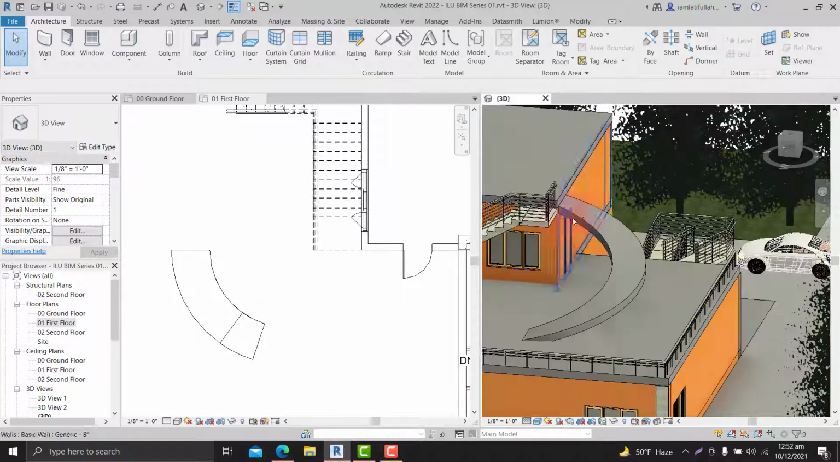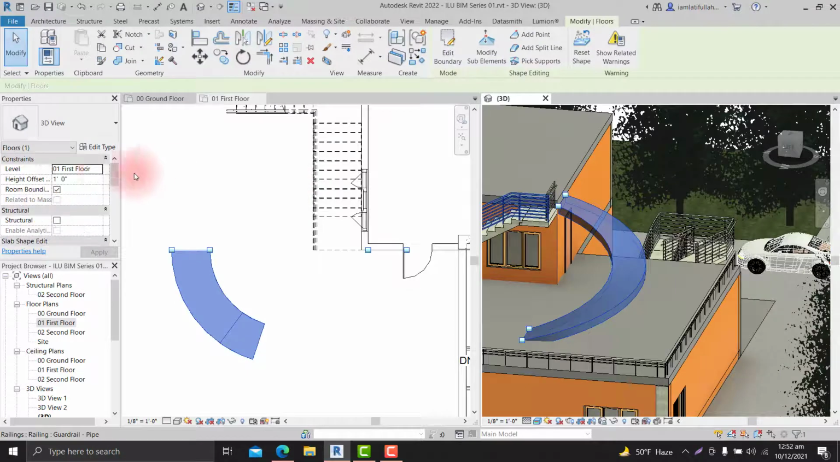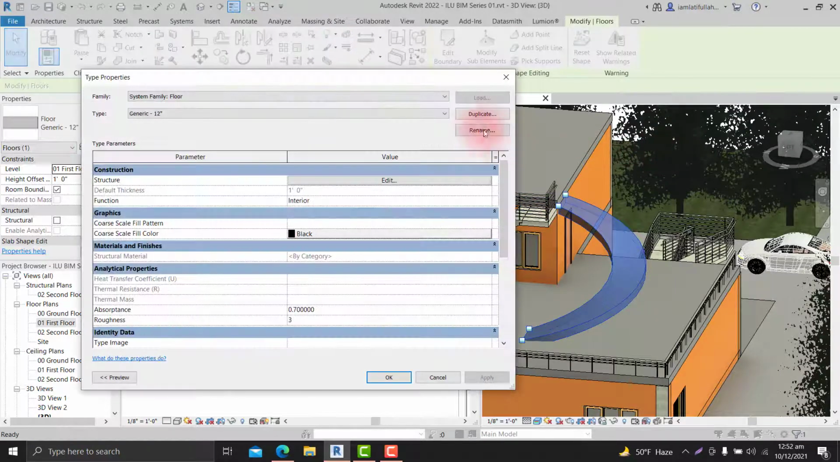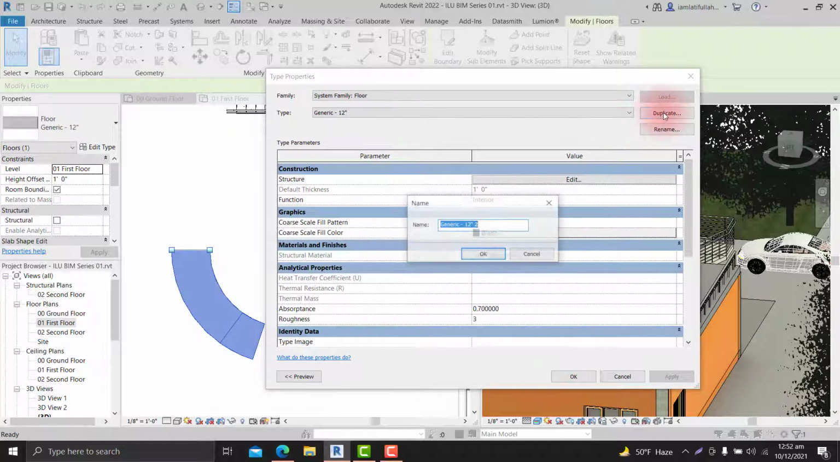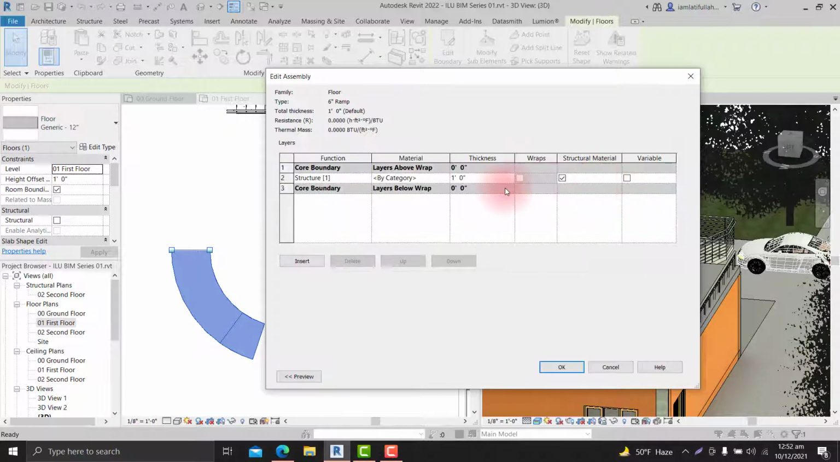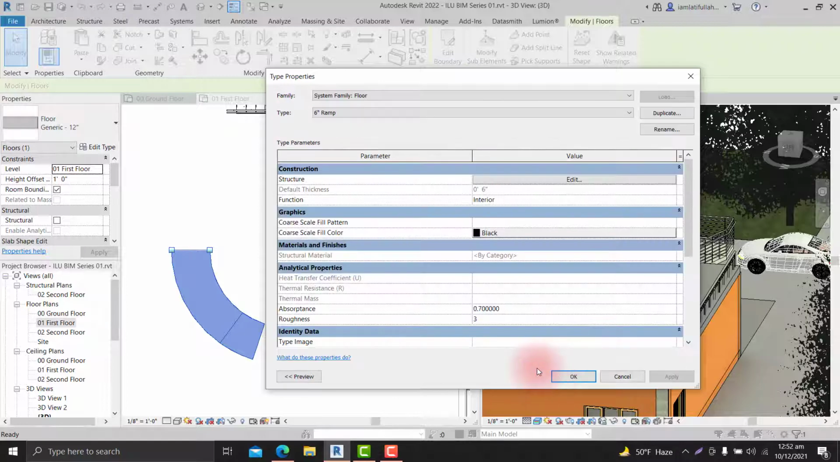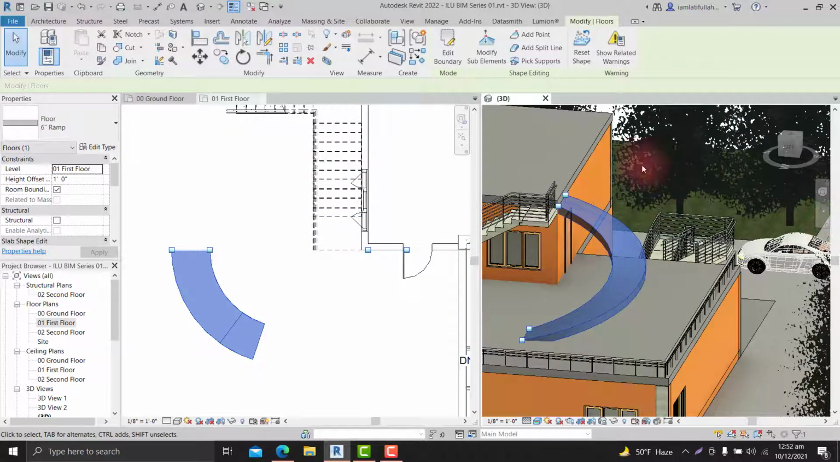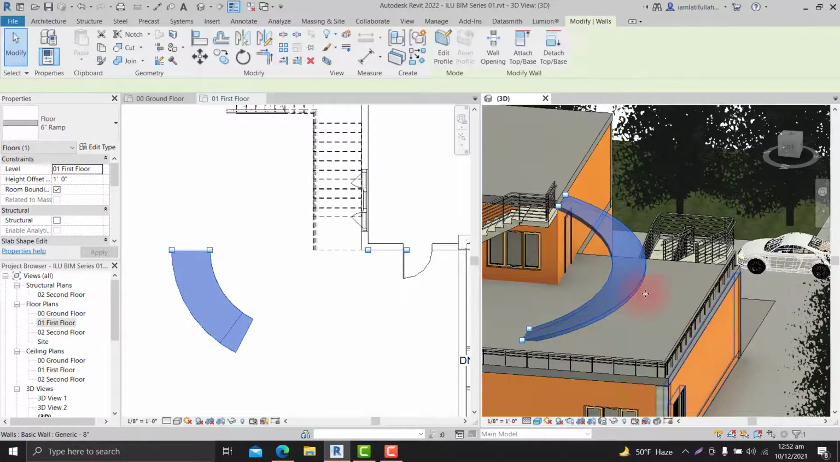So if you want to decrease its thickness, which seems weird, so you can go to the type properties, click on duplicate, give it a 6-inch ramp, and then from the structure you can change its thickness to 6 inches and click on OK, then click again on OK, and its thickness would be updated. So now its thickness is updated.